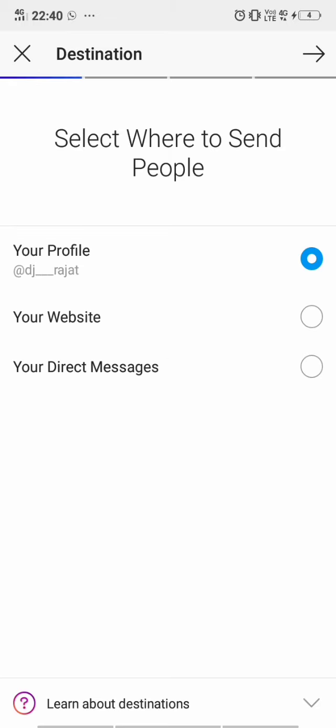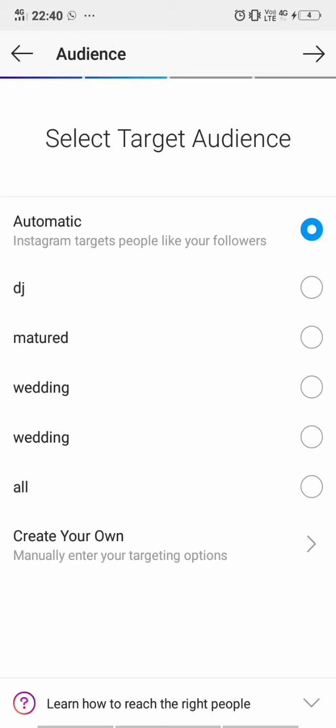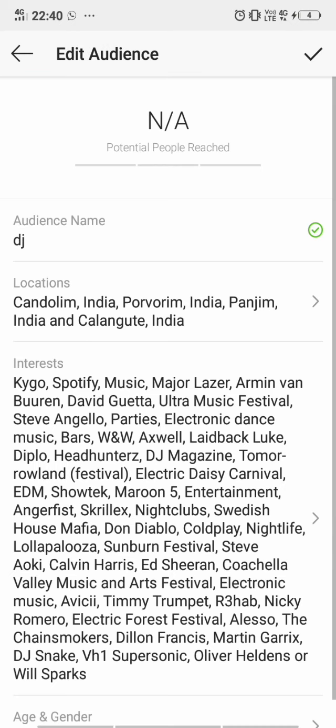Once you click on promote, it will take you to a destination page wherein you can choose where you want to divert your traffic to. For example, if you want to divert your traffic to your profile, you can choose profile. Now comes the most important part wherein you have to target your audience. You can create your own audience over here. For example, I created my own audience named DJ.